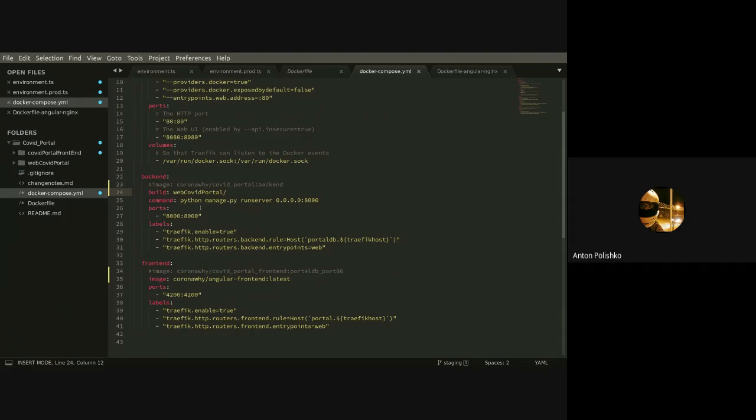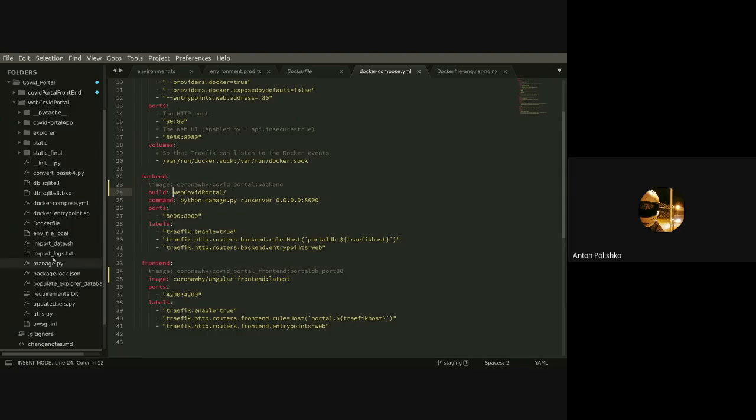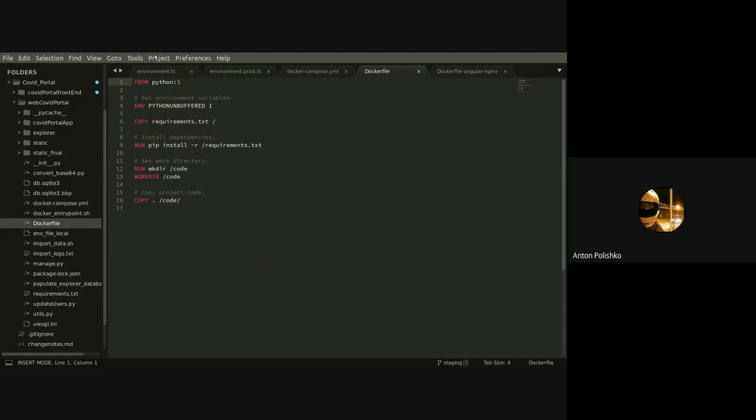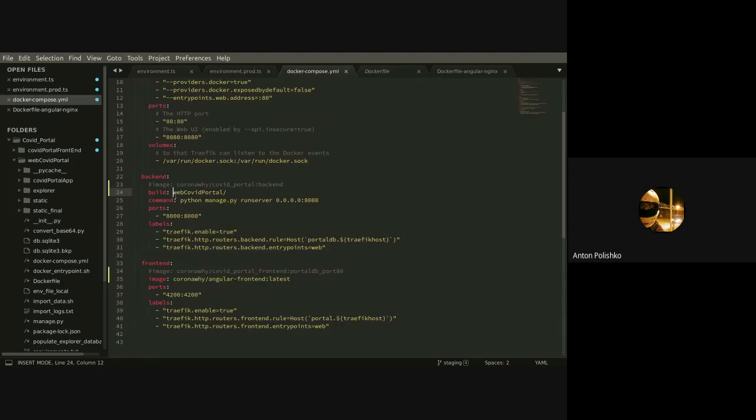But otherwise, right now, it just goes to Web COVID portal. And since there is a Docker file somewhere here, it will essentially create this. It will take the Python 3 image and create a layer for each line, so eventually you will have an image with all of the code in this folder. And then at the Docker Compose level, on this Docker Compose file up, it will build an image, start a container, and within the container run this.